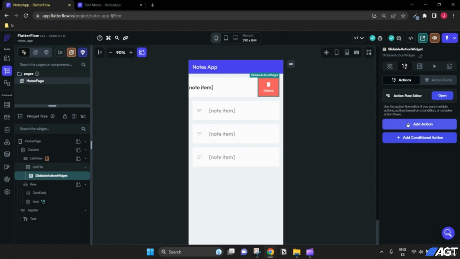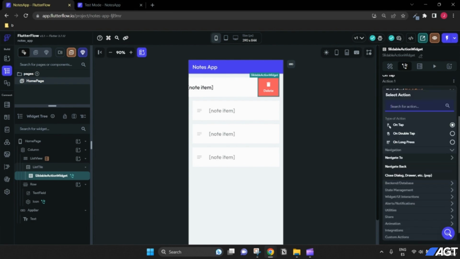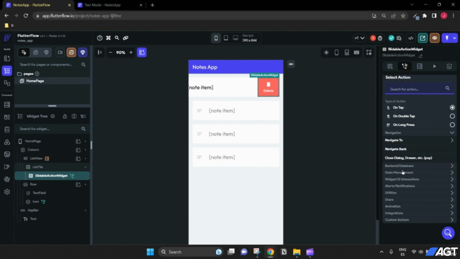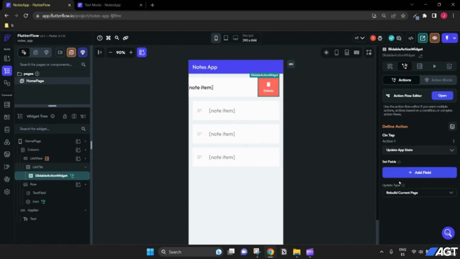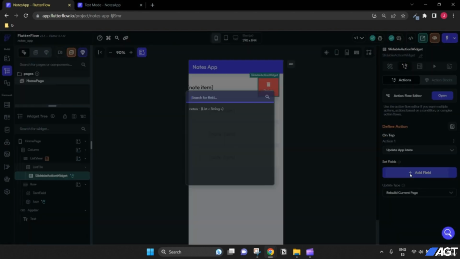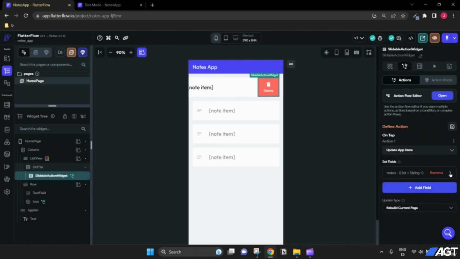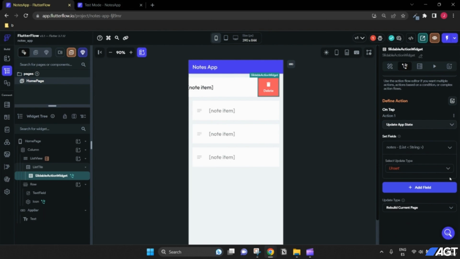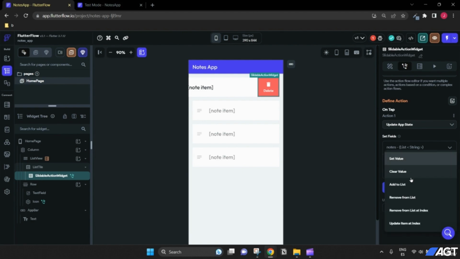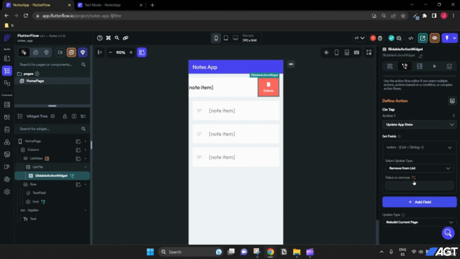We want to add some logic. Add an action, we want it on top, and then what we want to do is go to the state management and update app state. We're going to update our state variable, which is our nodes. So update app state, add a field, and then we can choose our nodes. We want to click here on this arrow and select the update tab. We want to remove from list, right? So let's remove from the nodes list.